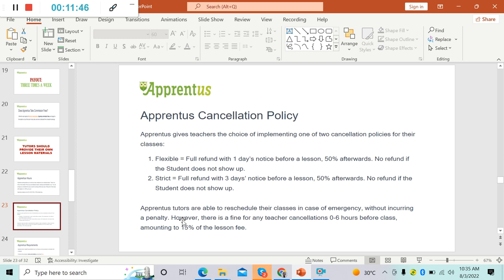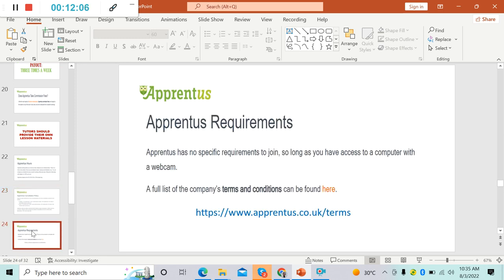Okay. Apprentus tutors are able to reschedule their classes in case of emergency without incurring a penalty. Wow. However, there is a fine for any teacher cancellations 0 to 6 hours before class amounting to 15% of the lesson fee. Okay, is this clear? Okay, I think so.